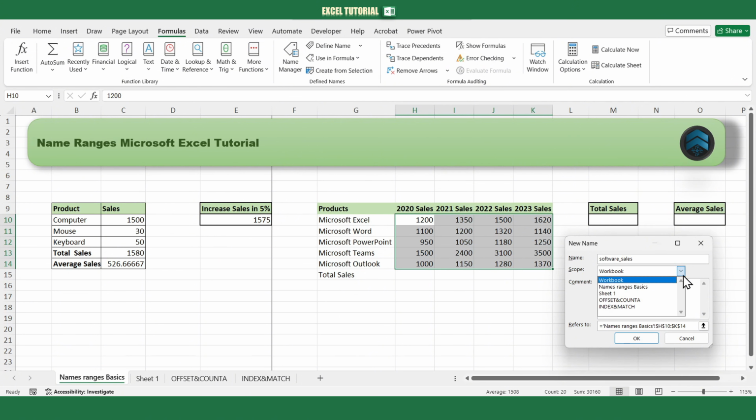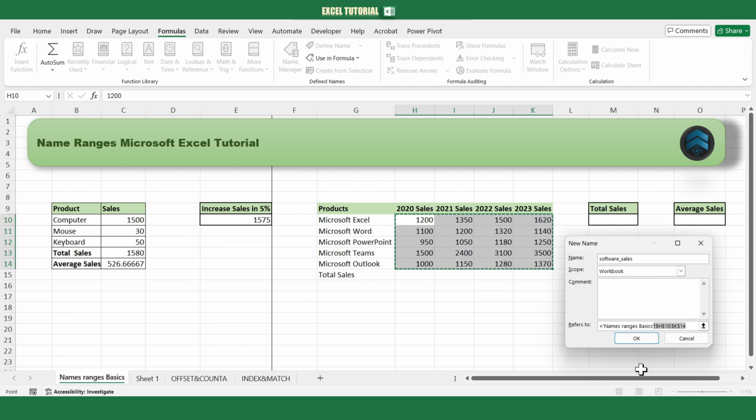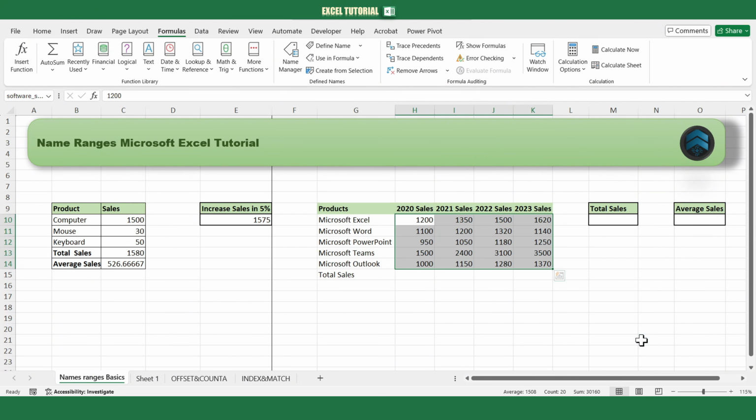Next, there's a field called Scope, which lets you choose where this named range will be accessible. By default, it's set to the entire workbook, which means you can use the name on any sheet. We'll leave it like that for now. Lastly, there's the Refers to field, which should already be filled in with the range you selected, H10 to K14. Everything look good? Great. Click OK, and your named range is ready.